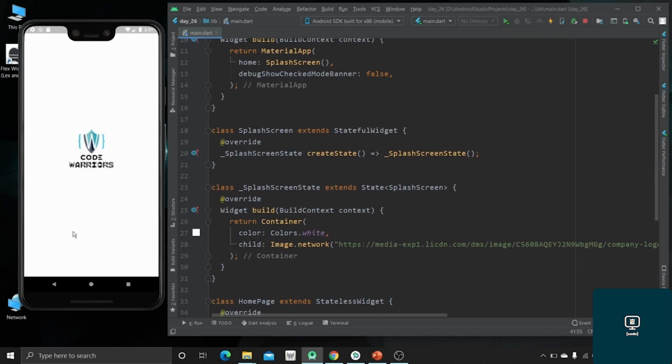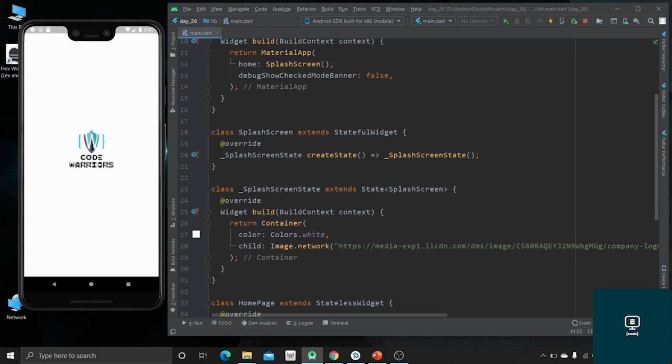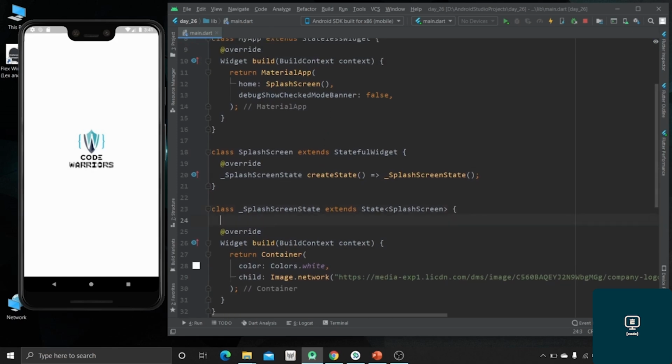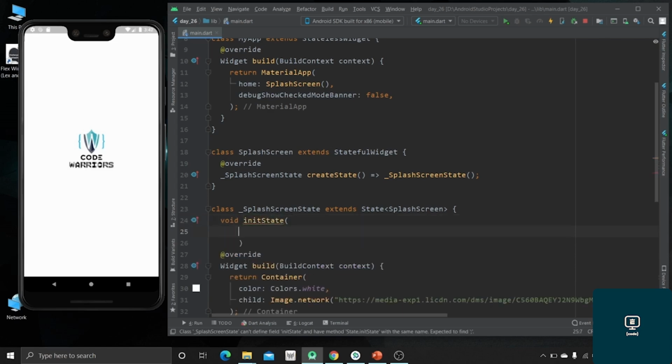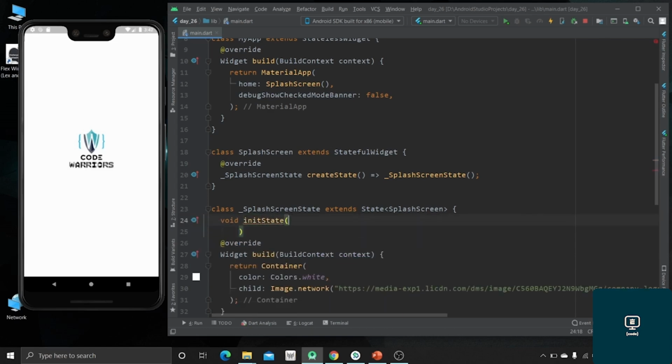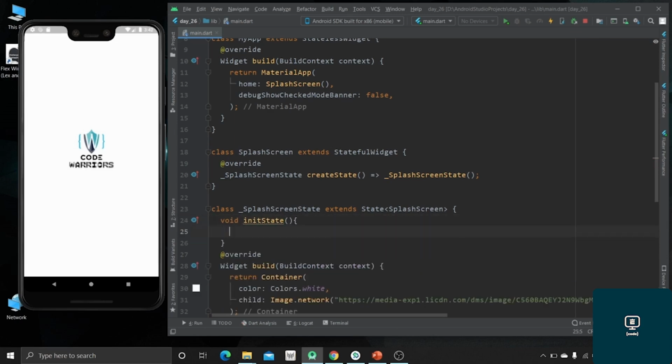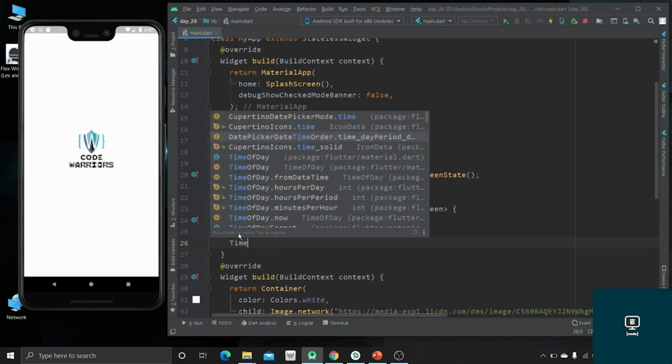How do we call this page and make the splash screen visible for a limited time? We can do this by implementing it inside initState. Inside initState, we have to specify the initState method. Now we are going to call super.initState. Now we are going to create one Timer.